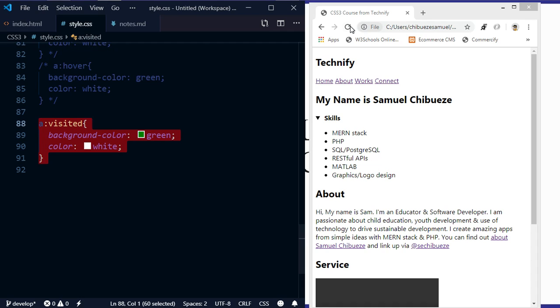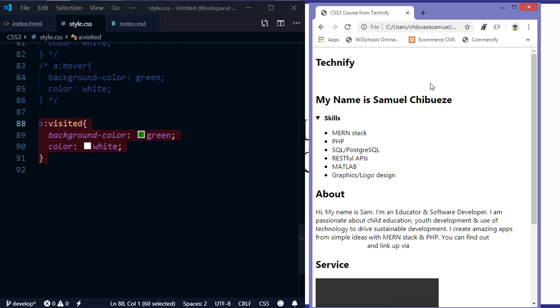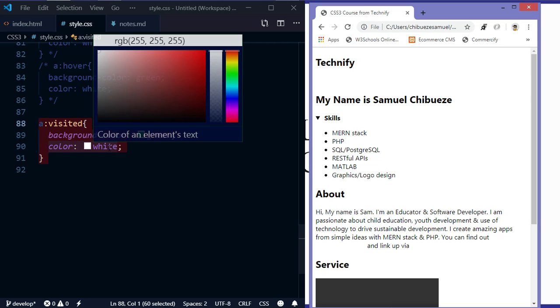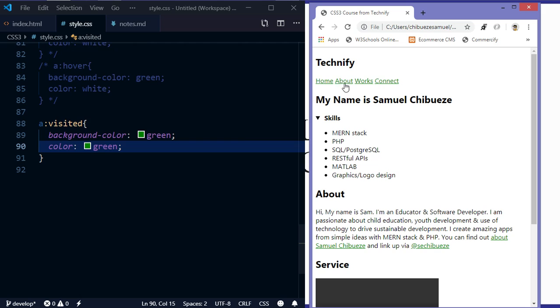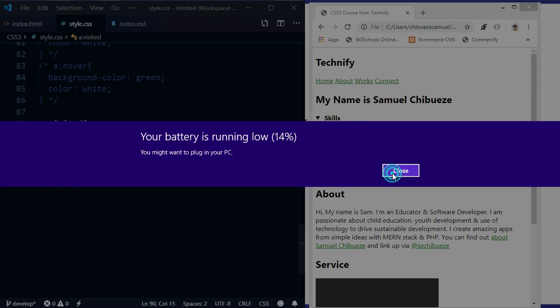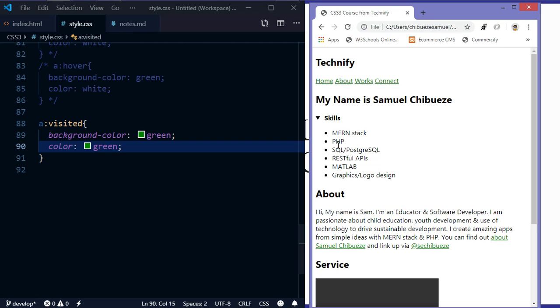So if we take that out, let's change the color to green. Of course, if it is not there, so you can see that it's there. The links are, oh my god, I'm really sorry guys about this. The links that I've visited have taken on that color.